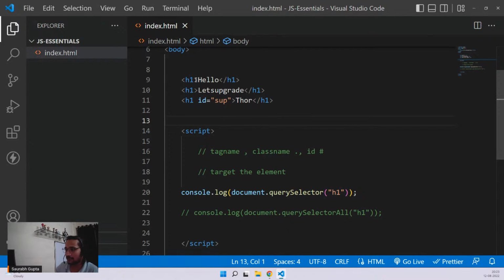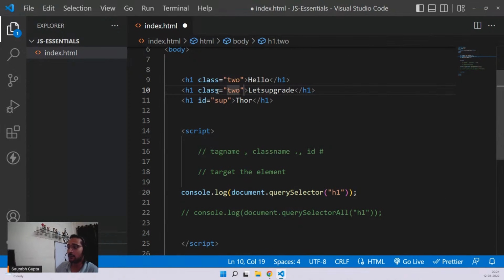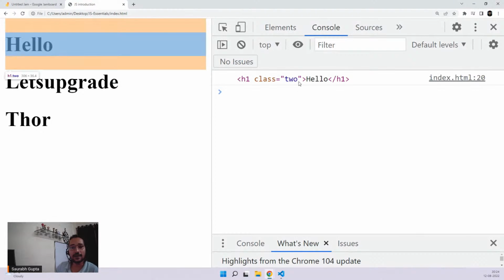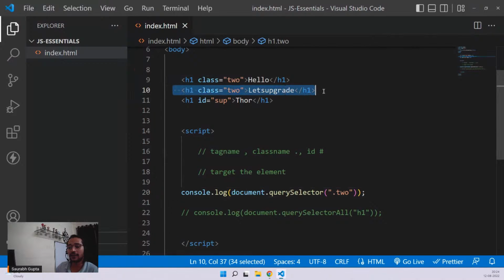So as I mentioned, even if I have class names, let's say I select elements using class name, class 2. Now I have 2 elements. See guys, I have 2 elements with the class of 2. So if I mention dot 2 here, see now, it again only gives me the first element. It never gives you all of them or the second or third, always the first.